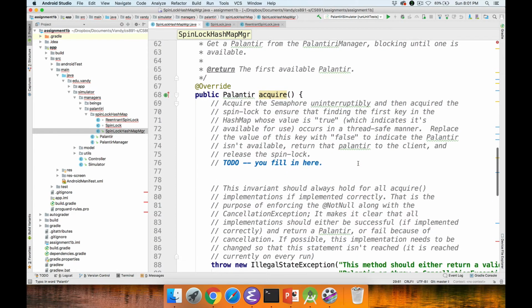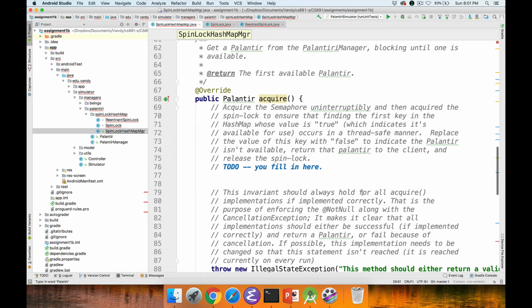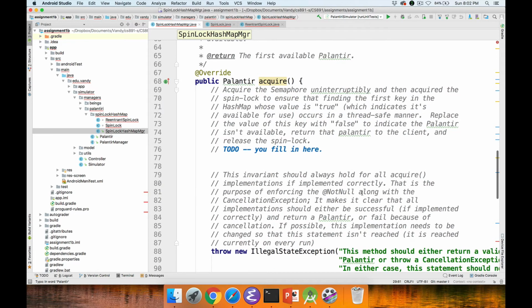Down here is the acquire method. This method is called back in order to be able to acquire a Palantir, and it's intended to block until one is available if there isn't one available right away. So the way this works under the hood is you'll use the semaphore in order to uninterruptibly acquire a Palantir, or rather, let me rephrase that, in order to wait until there's a Palantir available. And then you'll use the Spinlock in order to ensure that only one thread at a time can actually come in and check the hash map to find the first key whose value is true.